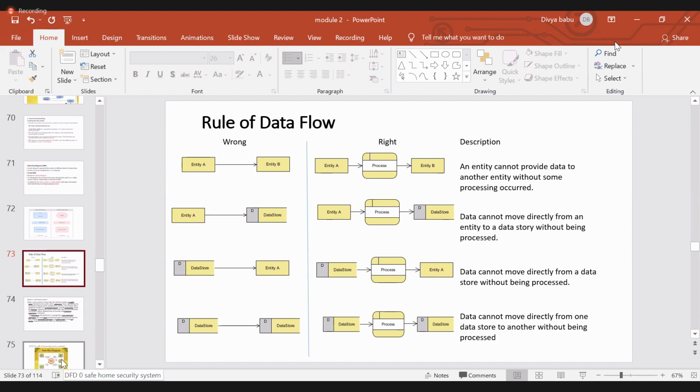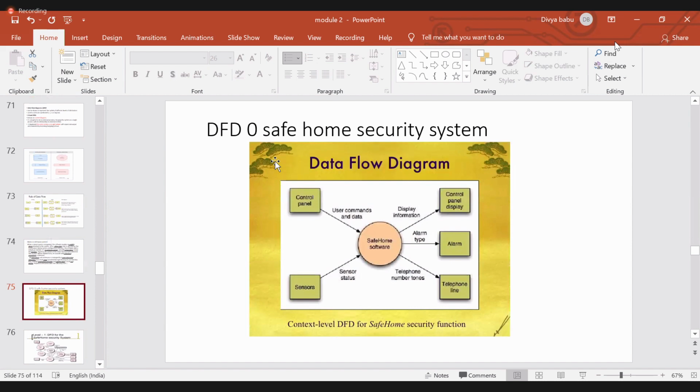So I already said what is the SafeHome security system. In the SafeHome security system, you just see the data flow. This is DFD 0. 0 means overview. What is the overview? What are the entities here? Control panel and sensors are the input entities. And outputs are control panel, display, alarm, and telephone line.